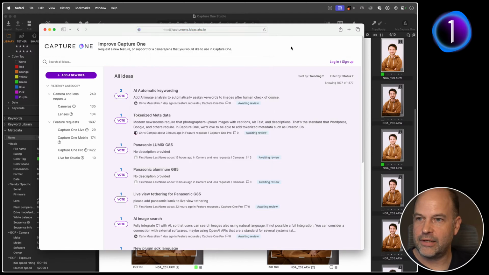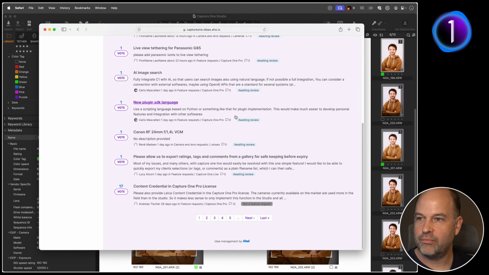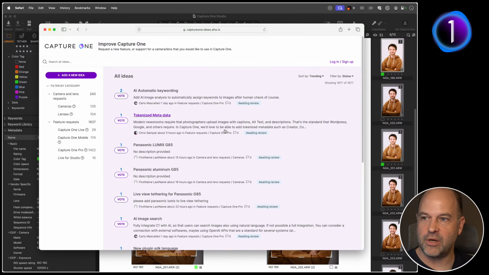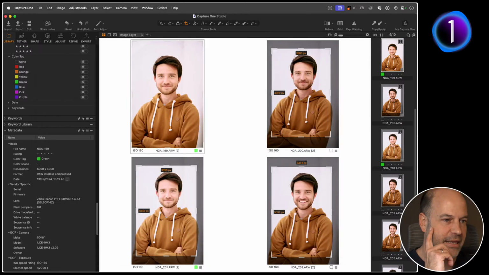captureone.ideas.aha.io, like so, and then that will bring up a whole bunch of stuff that's already been requested. You can vote on things and you can add your own as well. So captureone.ideas.aha.io, like so. So anything like that, feel free to put on that site.